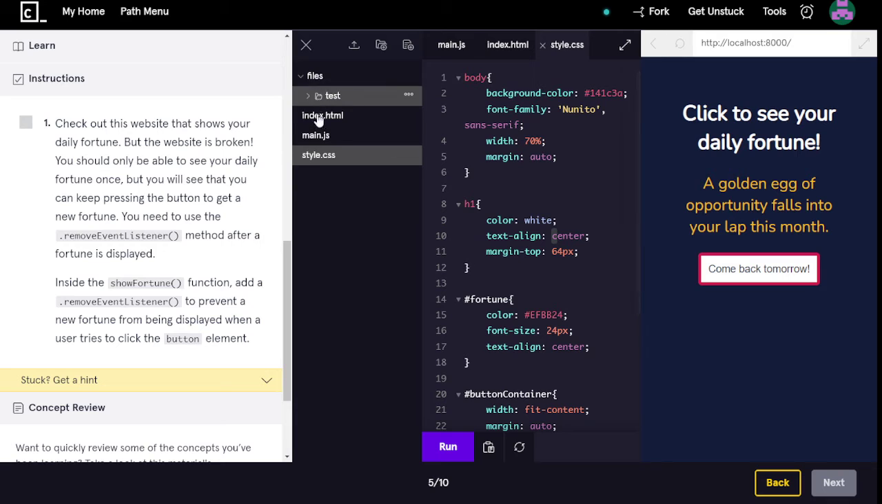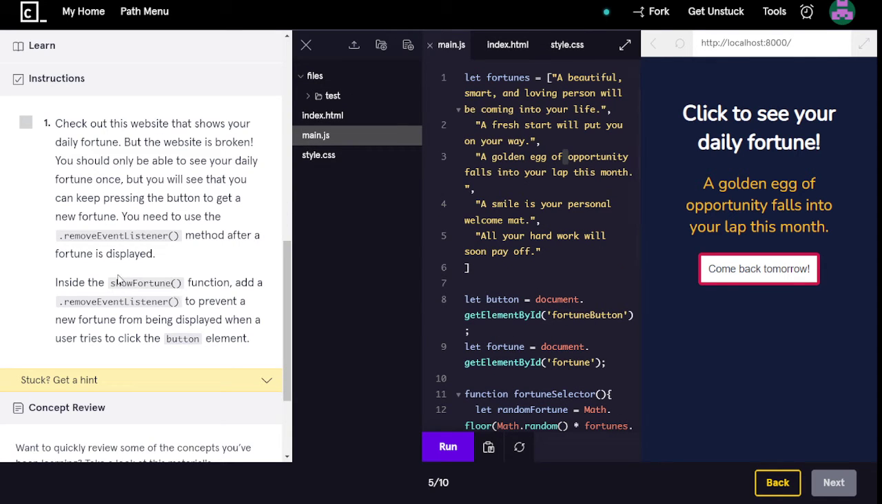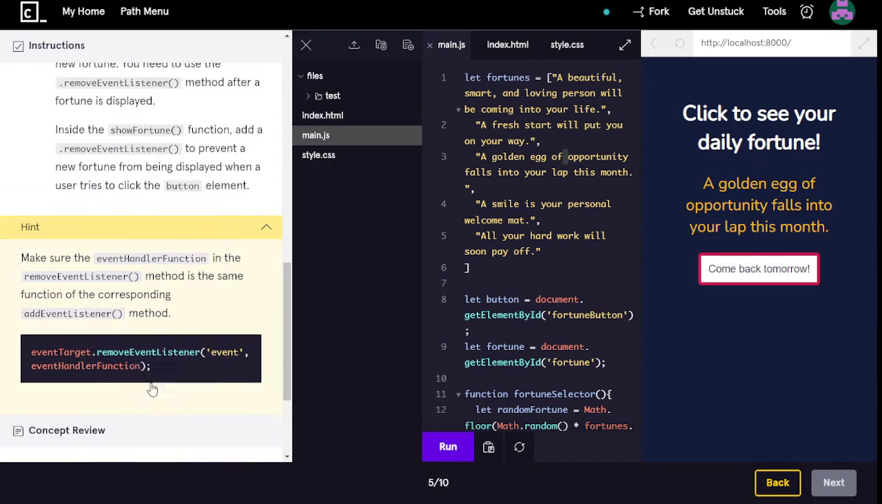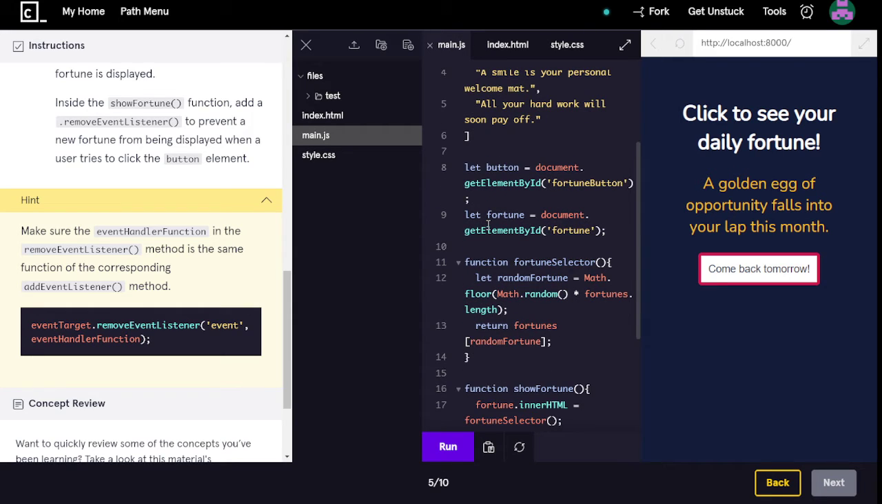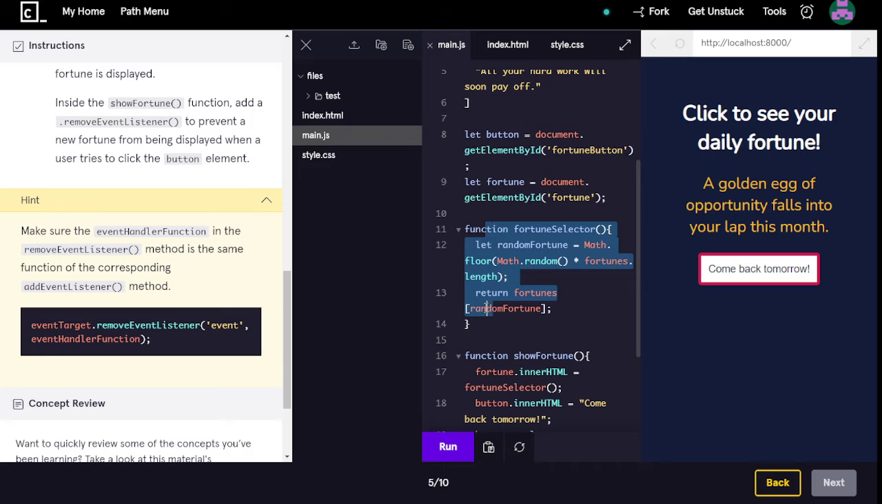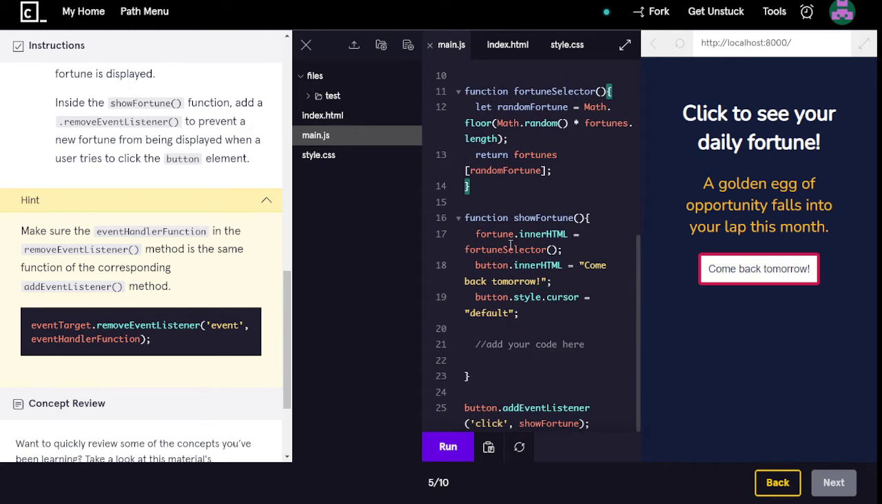Anyways, so we want to remove the event listener inside the showFortune function. Where's the showFortune function? Right here. Well, that's a fortune selector. showFortune is right here.